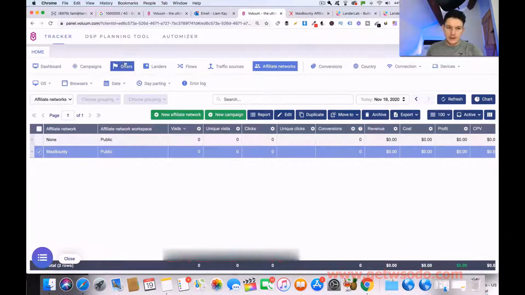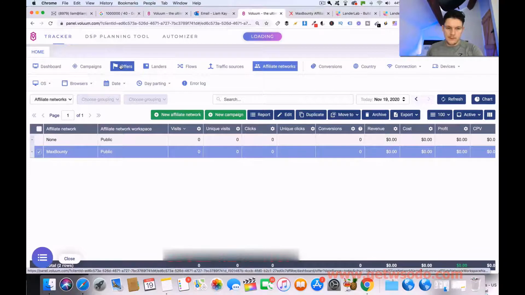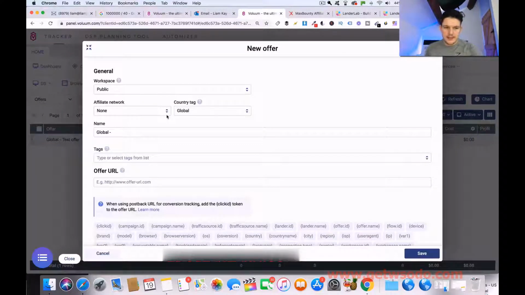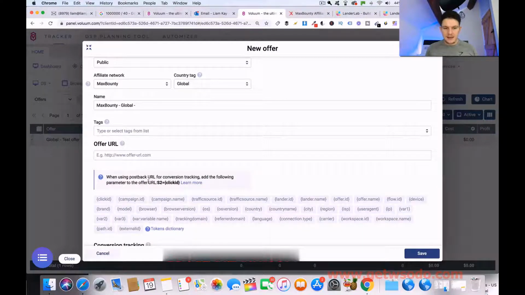And then what we're going to do is add the offer in. So you come to the offer tab up here, and you just follow it as it goes along. So you're going to click New Offer, but then this is where we're going to choose the affiliate network which we've already just added. So we're going to choose Max Bounty, and then basically it knows which information we need to add to the end of the link.